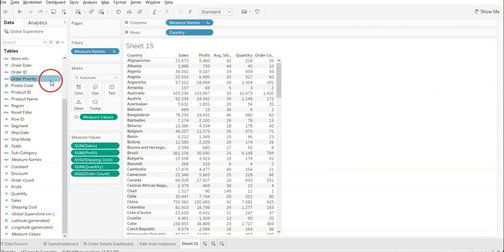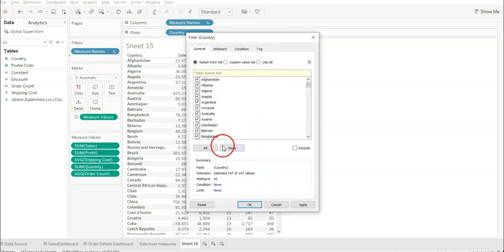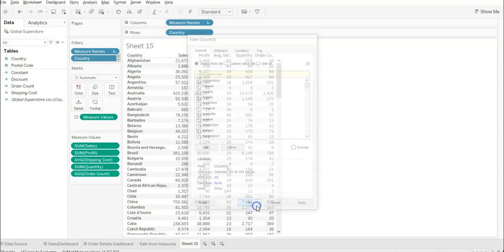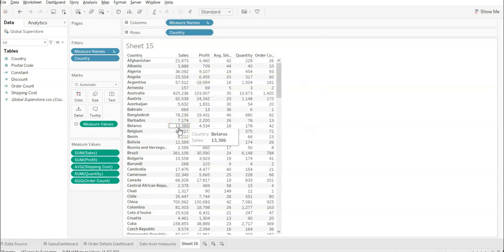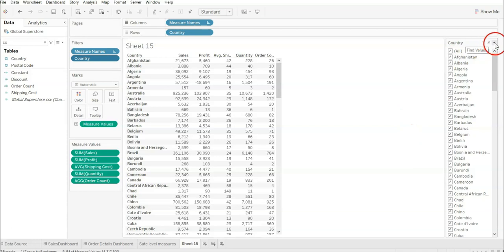For now, no worries. Let's add country to the filter. How do we avoid having state level values? Just don't add it to the filter, right? So it will work fine. Now let's show filter, only relevant values. It is not showing, right? Why? Because the country filter is, sorry, the state filter is not present here.